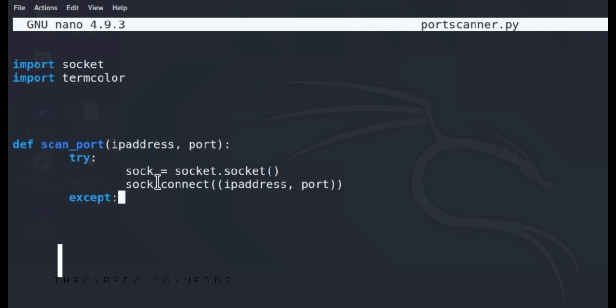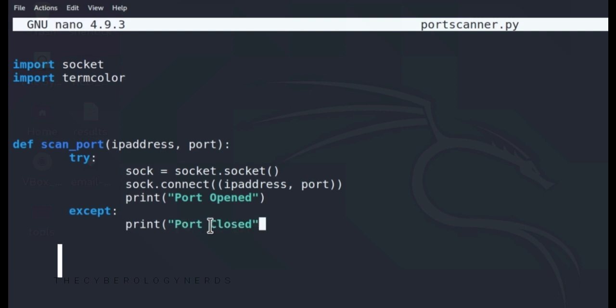If it manages to do that, then we can print something like "port opened". We can specify something like this. If it doesn't manage to connect, then it will proceed to this except statement, and then we can print "port closed". Alright? So simple as that.